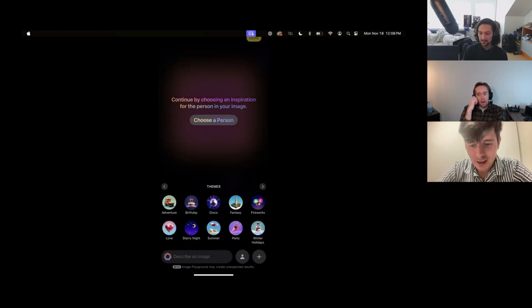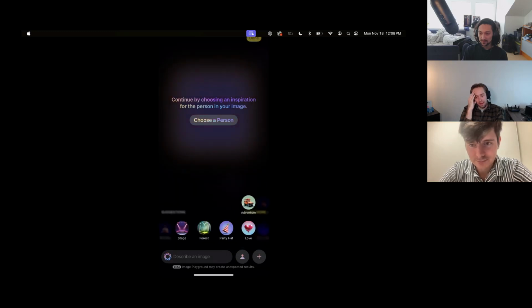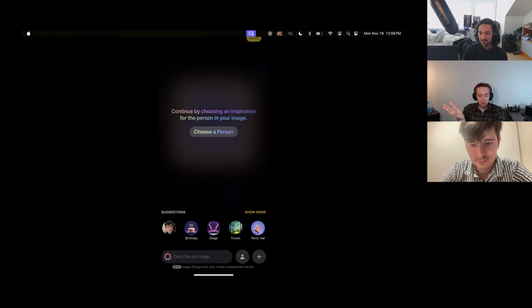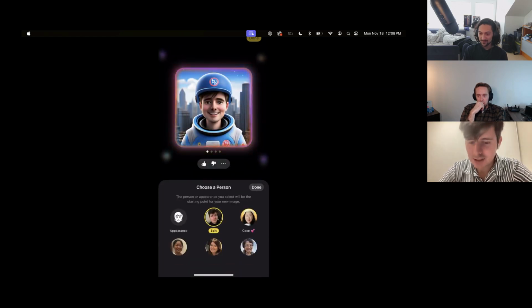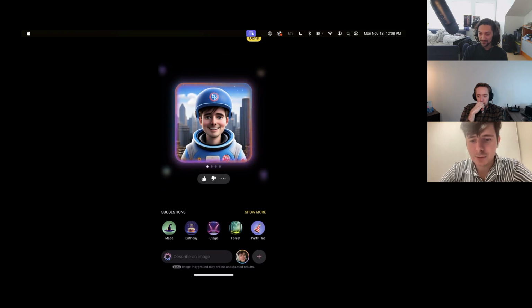Right, but the framing of this feature was very emoji based, so it was meant to be you. We were going to make an emoji about you doing something. Yeah. And you can often see, when we play around with it, it sometimes stops and says, continue by choosing an inspiration for the person in your image.